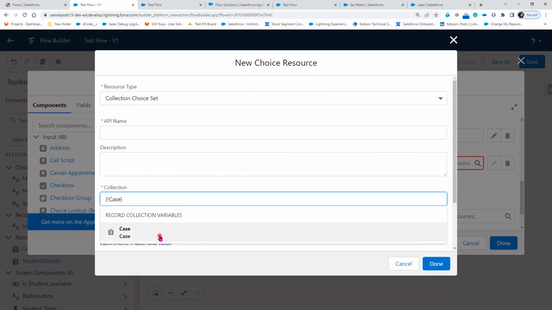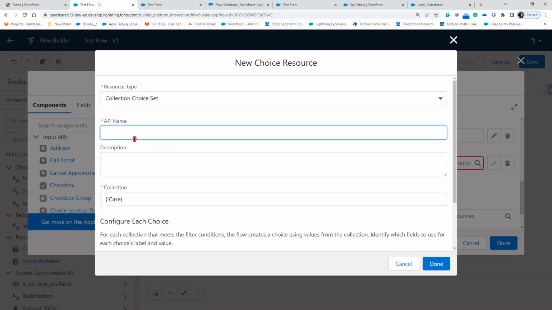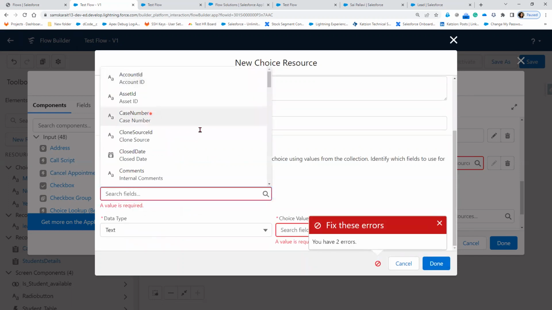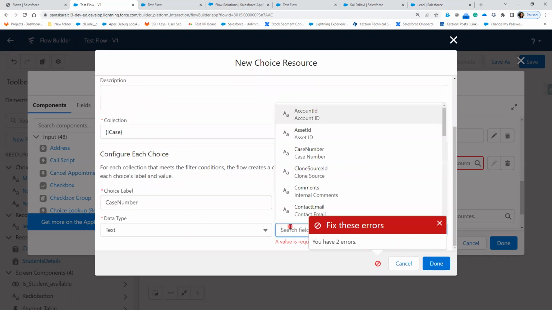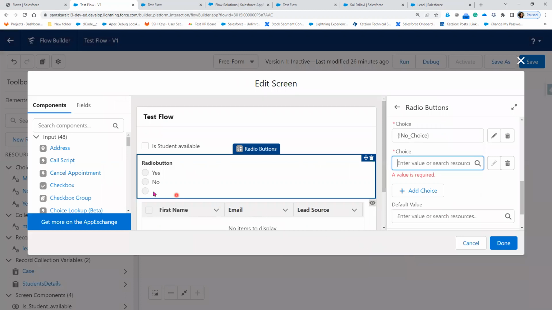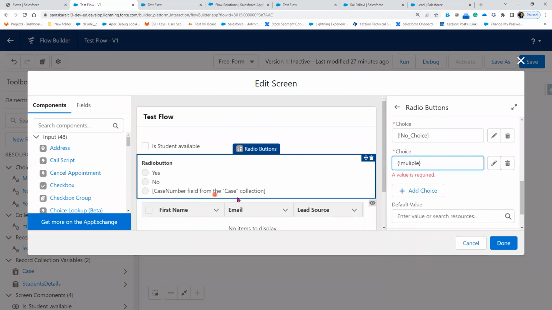Right, so you have collection variables which are stored here. Now, if you want to display the collection variable here, you can create multiple choice information. Choice label is a case number, data type text, equal to case number. Now it will be displayed here. We have not taken the proper one. Now it will be displaying the multiple choice set.